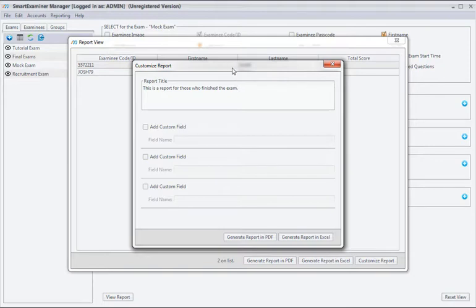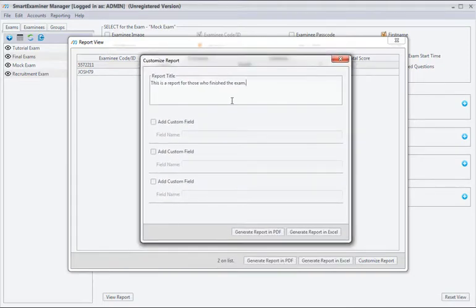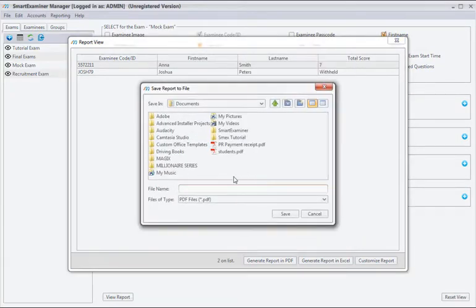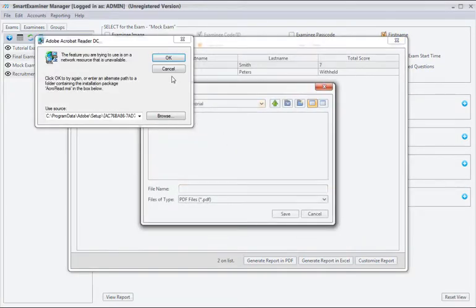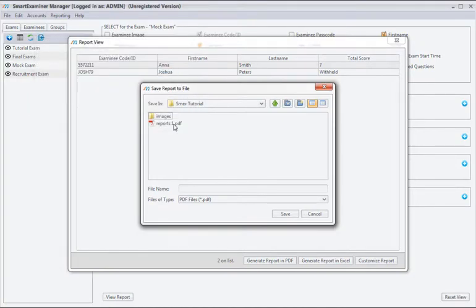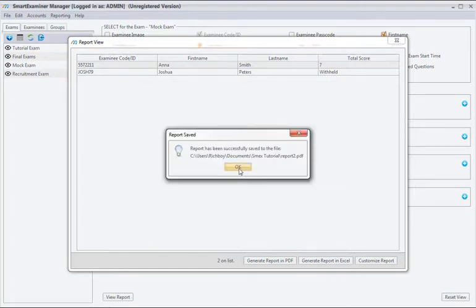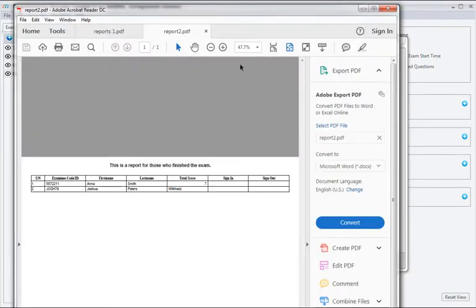Okay, we took this exam, and you could also add custom fields. So if for instance you want to do something like an official attendance sheet, you could say sign in, and then call this one sign out, adding some kind of custom fields to that. You can say okay, generate, and we can just call this report 2, and save it, and then we can see the report 2.